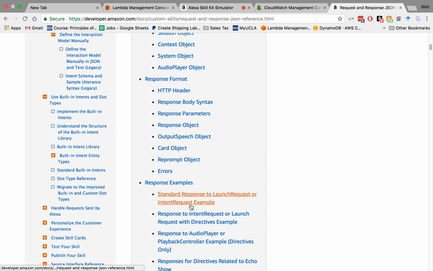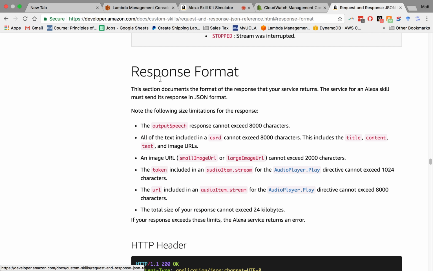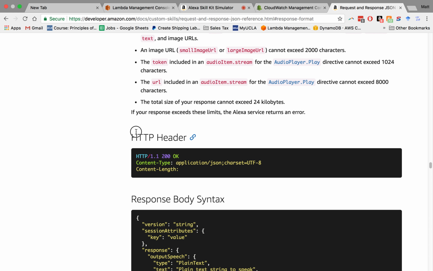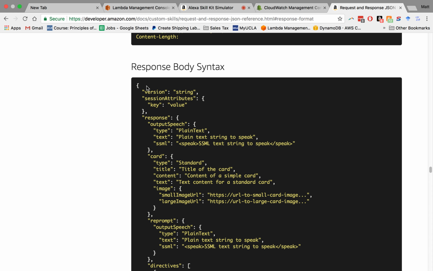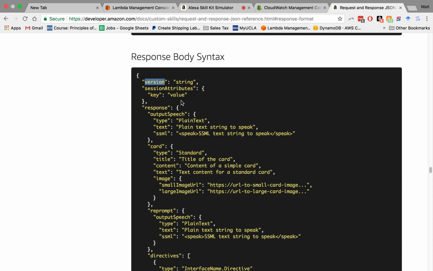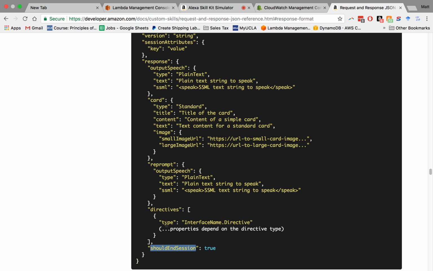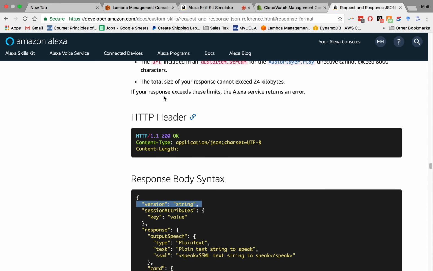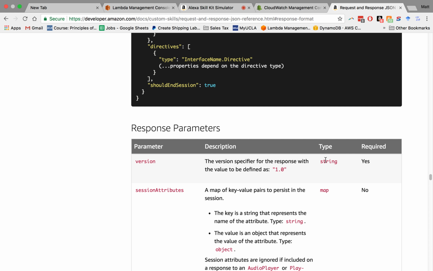Oh, look at that. Standard response to launch request or intent request example. We could look at that, but let's look at the raw response format in all of its glory. We don't care about this header. It just comes into us like this. It's going to apparently have a version. It's going to have a should end session that we need. I think that this is required. Actually, it might not be. Well, we can see what we can get away with. Version, type string, required, and it has to be 1.0.